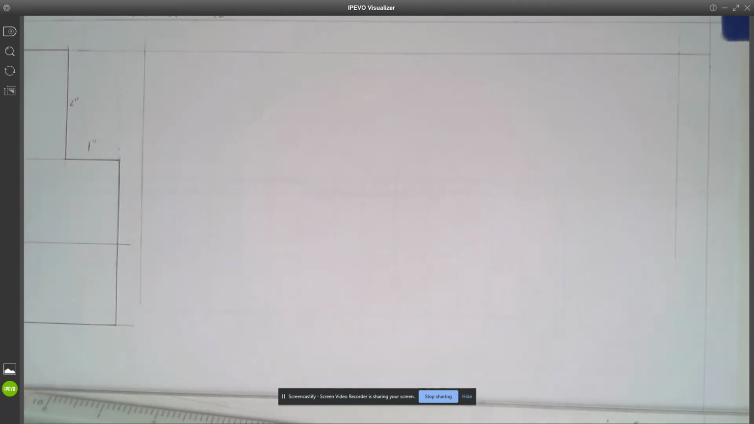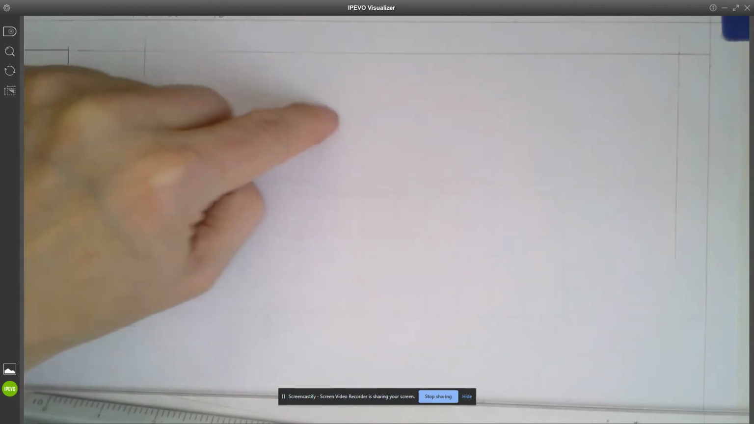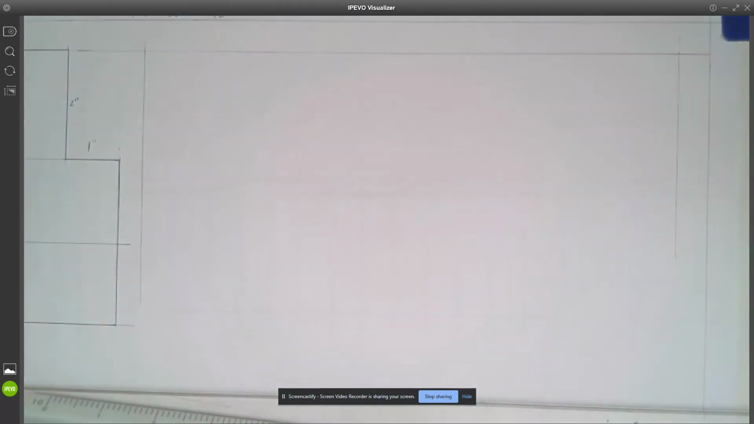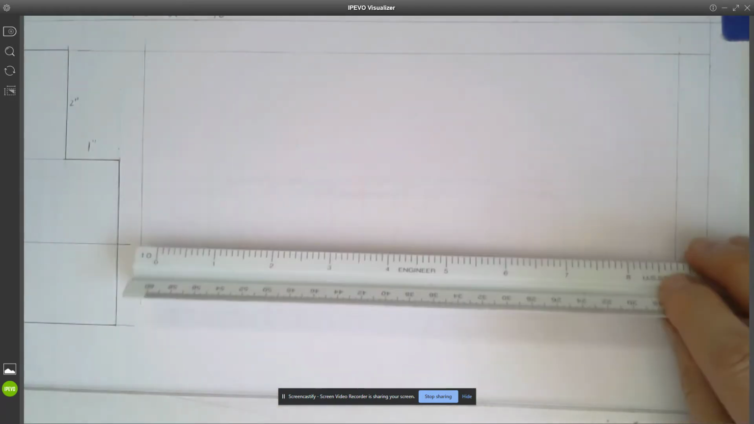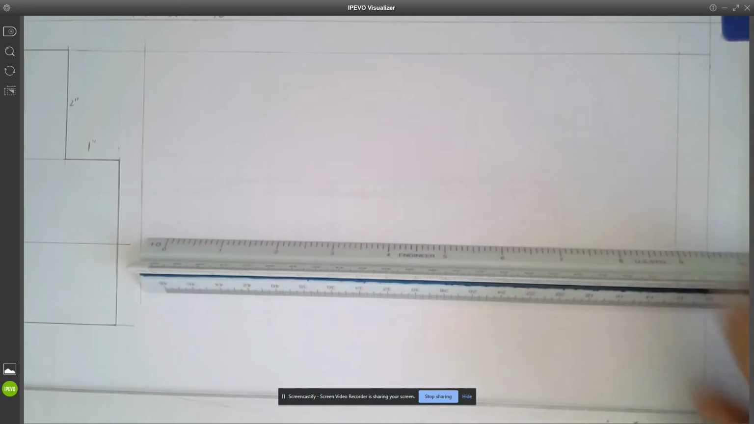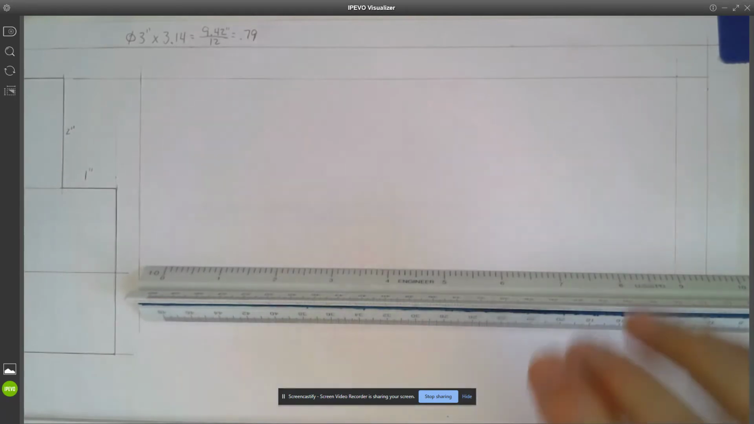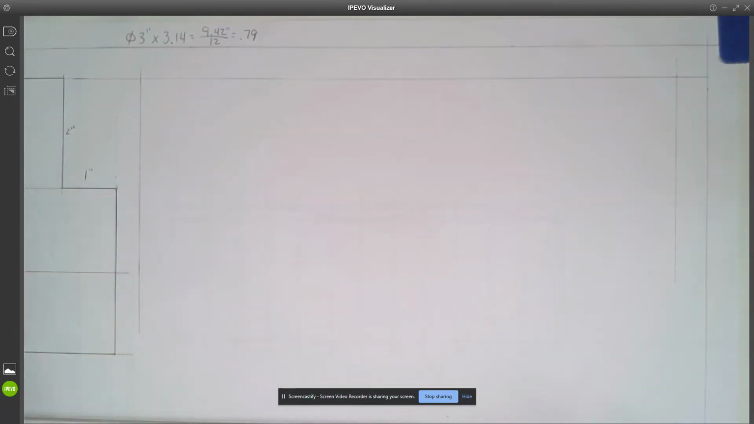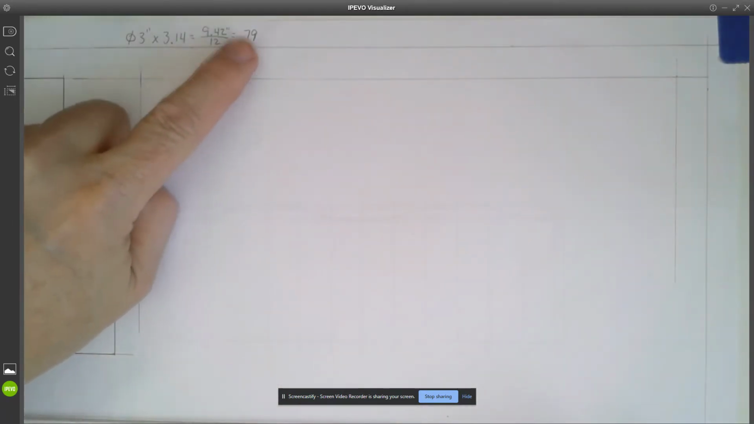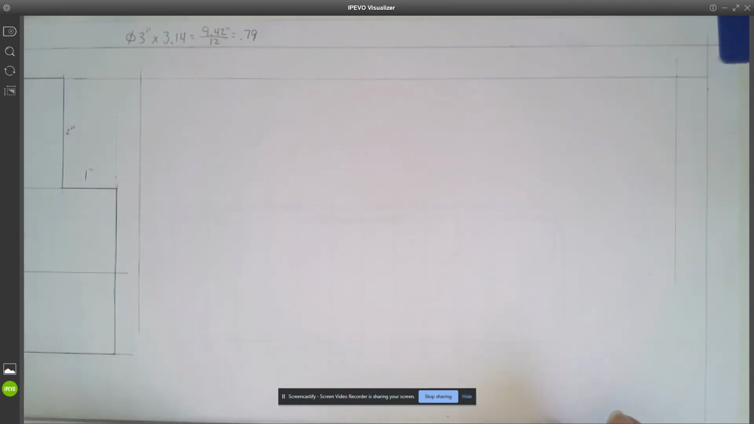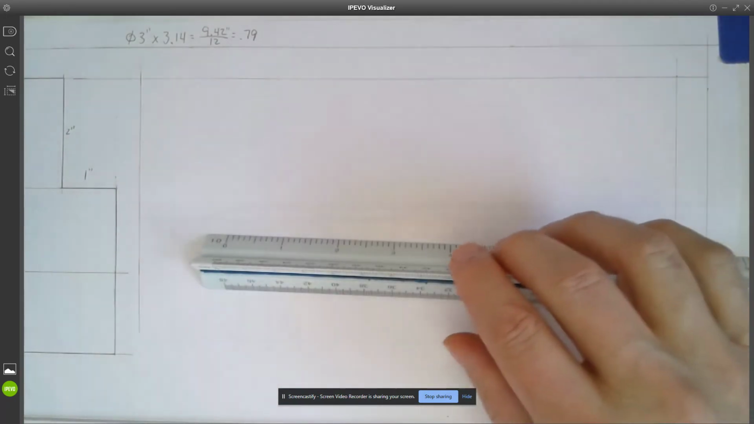Next thing to do is we're going to set up a whole series of lines going across here. I'm going to take my ruler. This is an engineer's ruler, so it works in tenths. I actually put my math formula up here at the top so we can see it. Remember that each one of these steps is going to be 0.79. Now, I can't measure 0.79, so I'm just going to take my ruler.